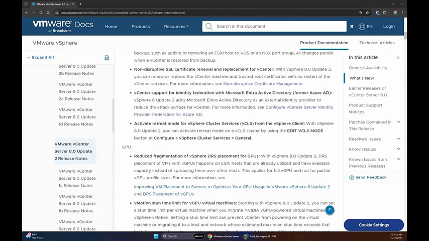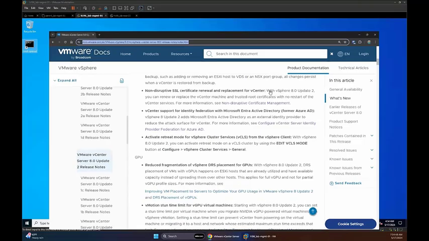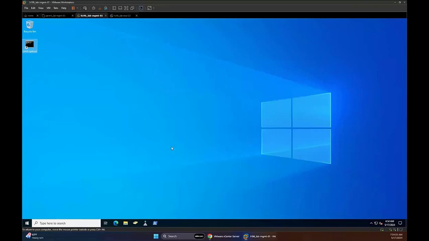So the first thing here, the vCenter Server 8.0 Update 2 release notes call out non-disruptive SSL renewal and replacement. It even gives us a link with some additional information and a video of doing this from the UI. But today, we're going to use this lab right here. We're actually in VMware Workstation.